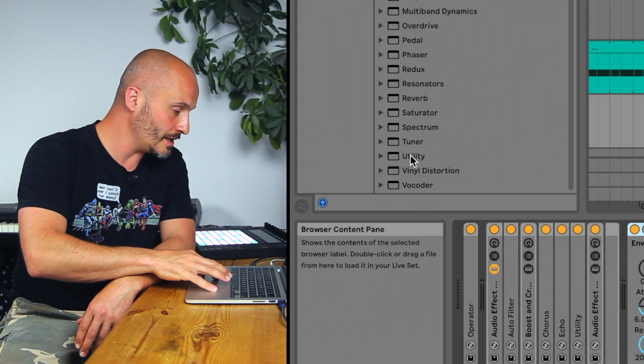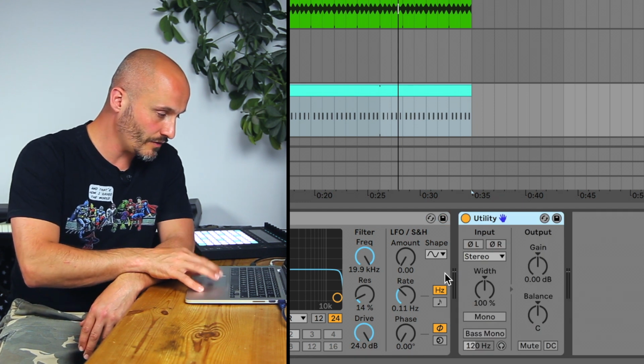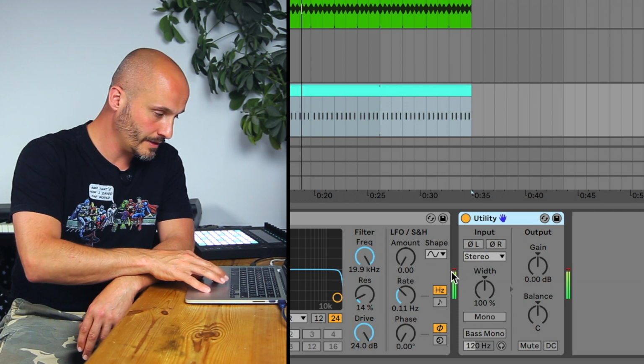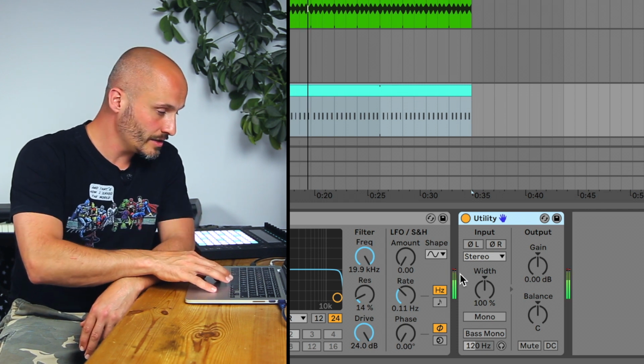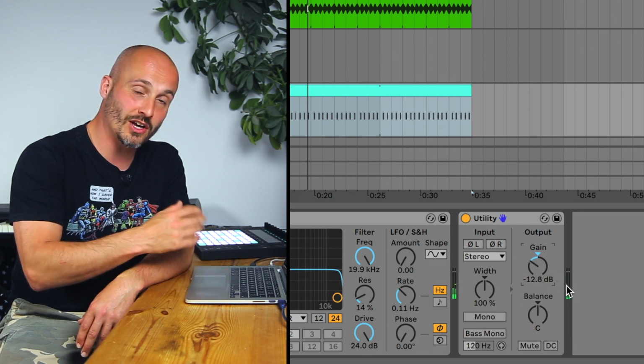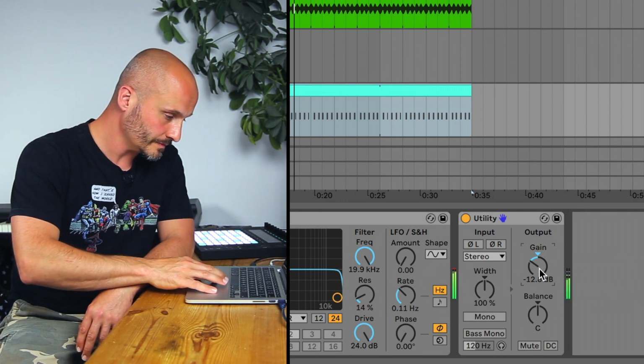So utility is a good level control. So if you look at the output of auto filter when the drive's turned fully up, peaking. So if I offset this gain control until it no longer peaks out here, I can offset it before it goes into the next part of the signal processing.